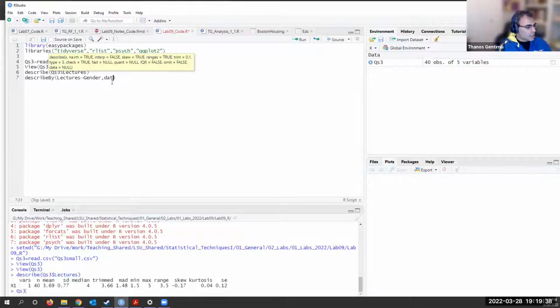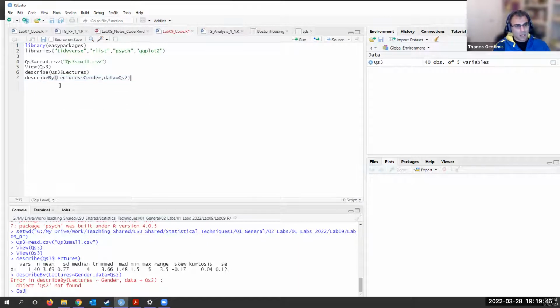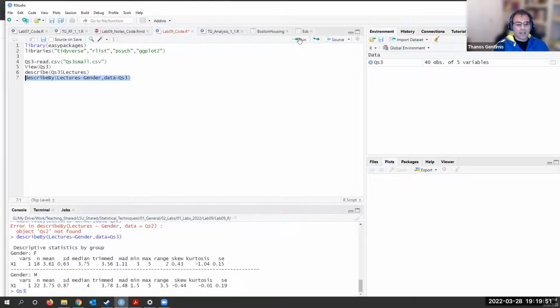And then you just need to say data equals QS3. So that's one way to write it. There are other ways that you can write this. So if I analyze it like this, I should write QS3. There we go. And if I run it like this, here's your data set down here. This is for gender F and for gender M.